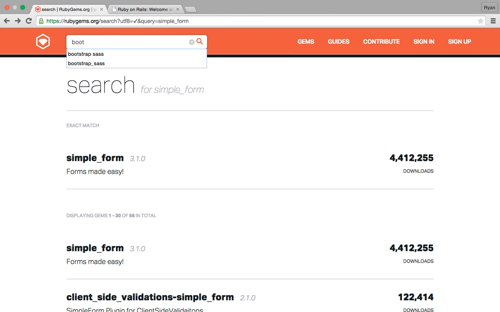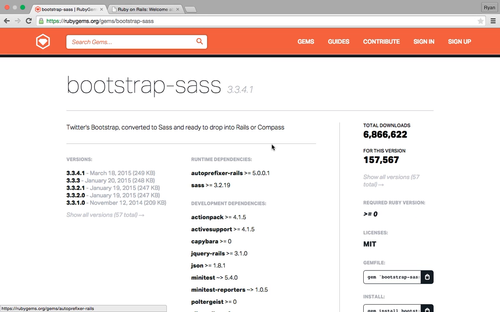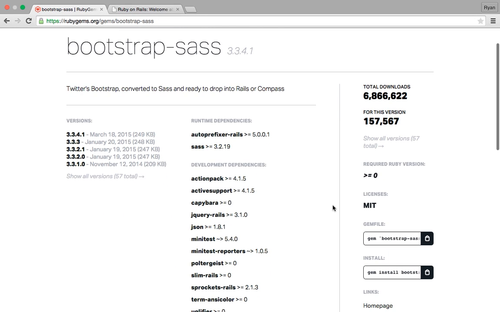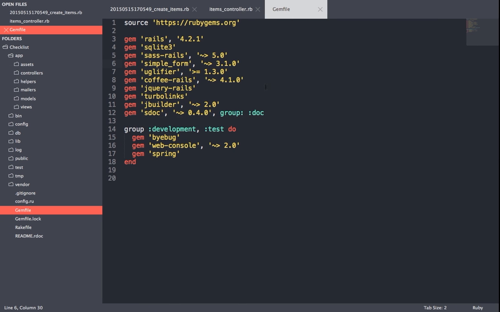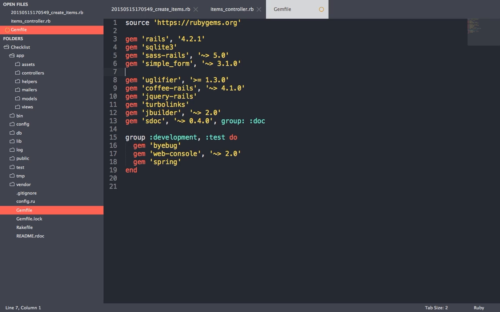For styling purposes, I'm going to use Bootstrap Sass. I'm not the most design inclined person. I'm working on it, but Bootstrap Sass is just a gem that allows us to use the Bootstrap styles, and it's ported from the native Less to Sass, the Sass pre-processing language.